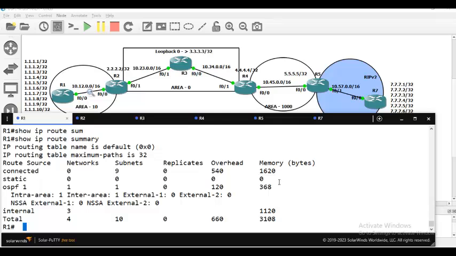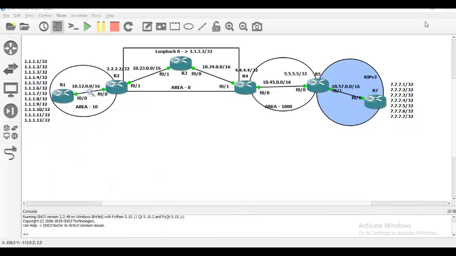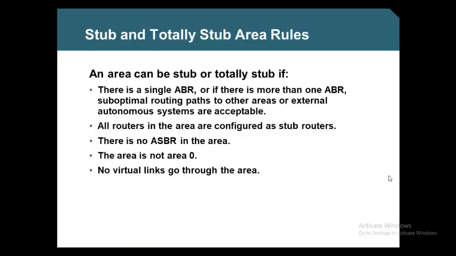The next two are more interesting. But before that, for these two that you learned, you need to learn these rules also. An area can be stub or totally stub if you have a single ABR. You see, how many ABRs do I have? Only one. If you have only one ABR, this is good.